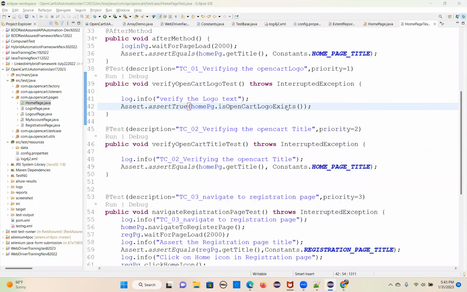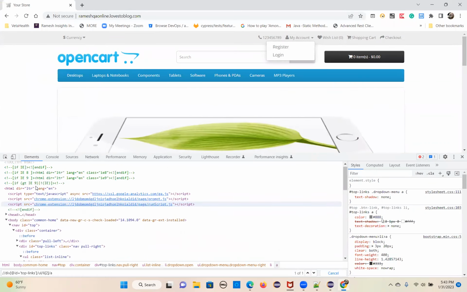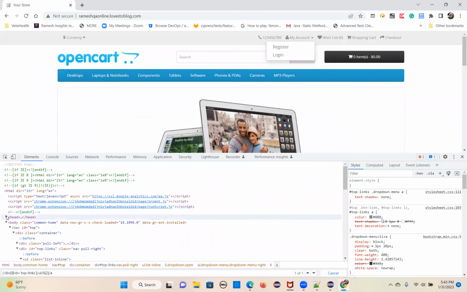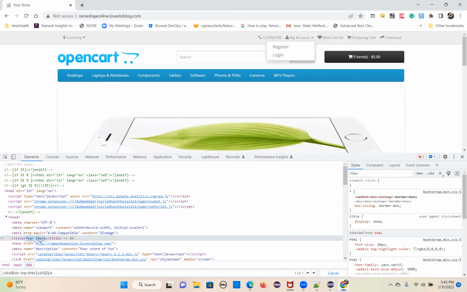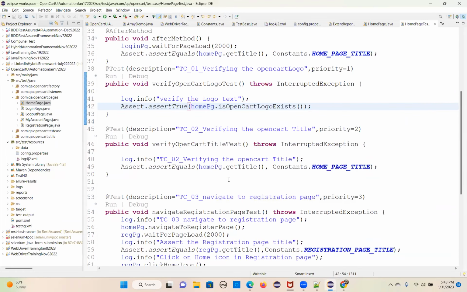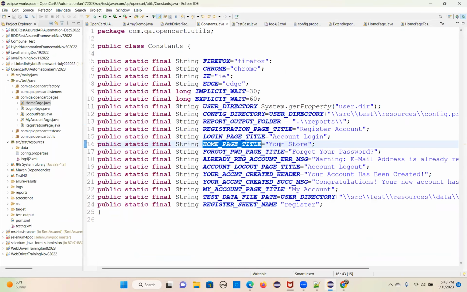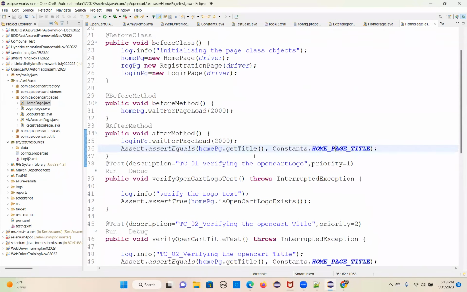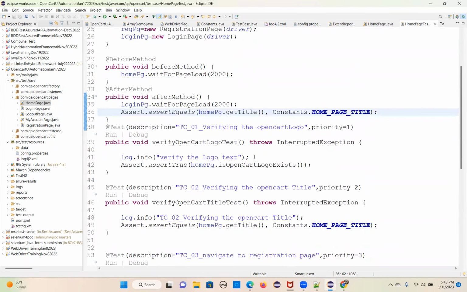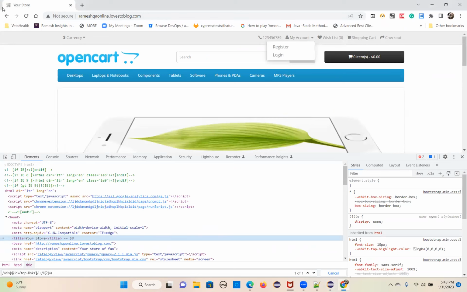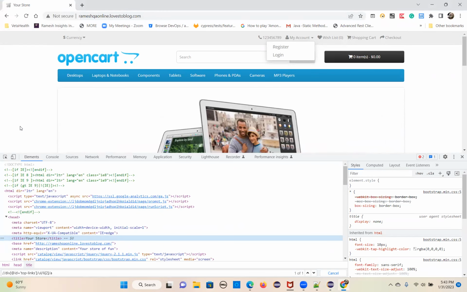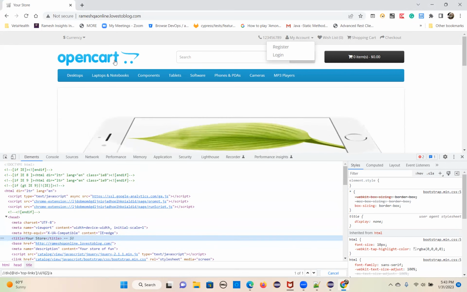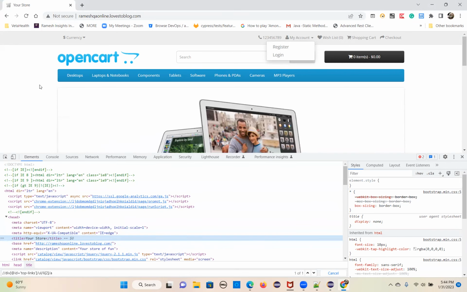And what is the page title? We need to see. What is the page title? Your store. That's the page title. Is this the same we have given, page title, your store? Yeah, I think in the constants we gave. Constants we have given, right? Let's go there. Okay, we are good. So the other constants, we didn't change anything. That is good. I think we are good with this. First and the test, constants we gave your store. Oh, that is the same here also. Okay, home page title, it's the same. Only this logo has a change.